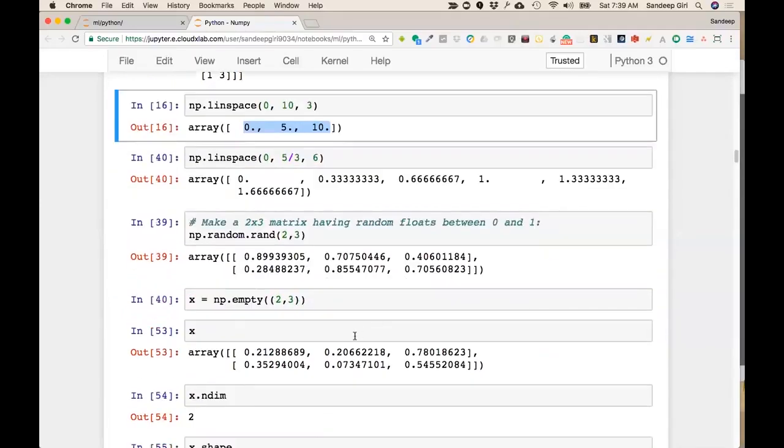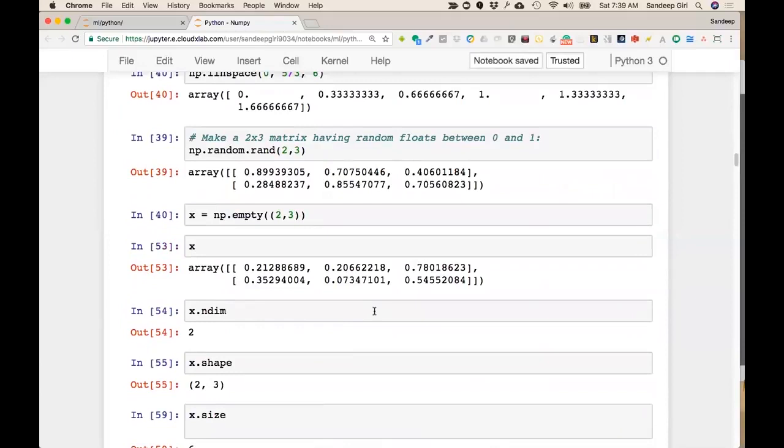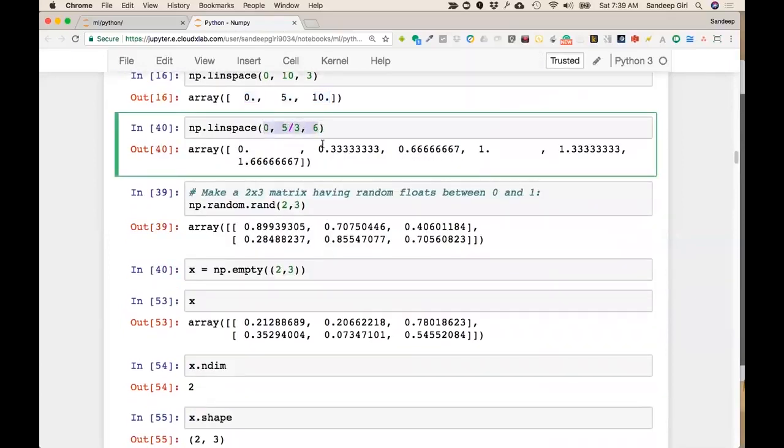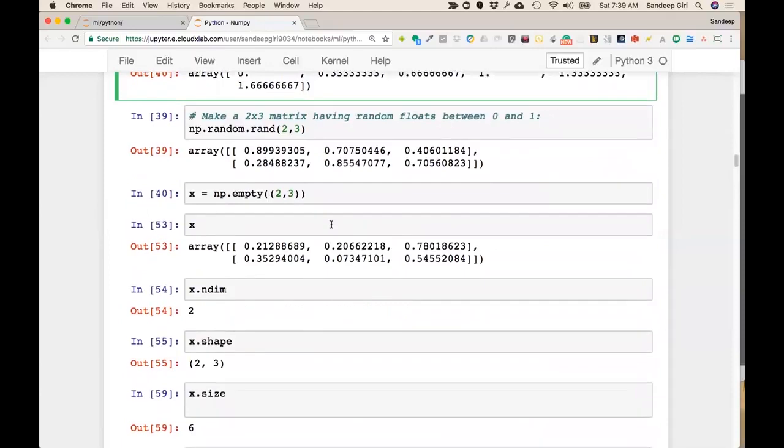Okay. In the same way, we can do the linear space between decimal numbers. So here we are saying between 0 and 5 by 3, generate 6 numbers, including both extremes. Okay, so that's how it is.